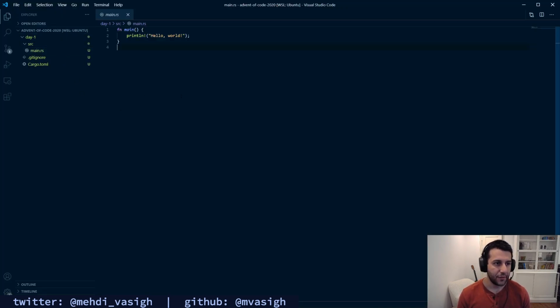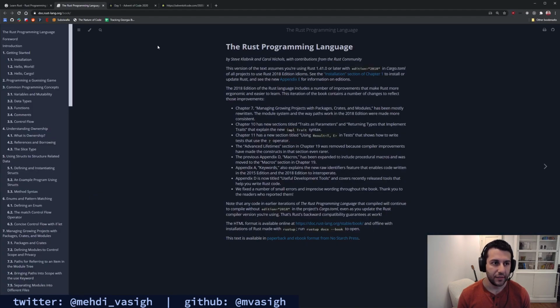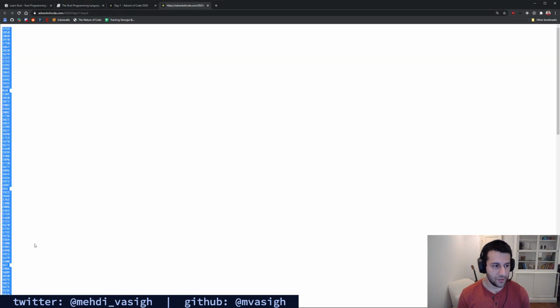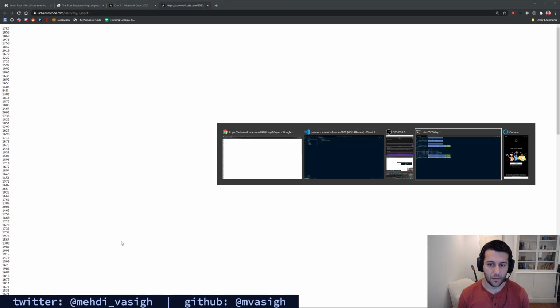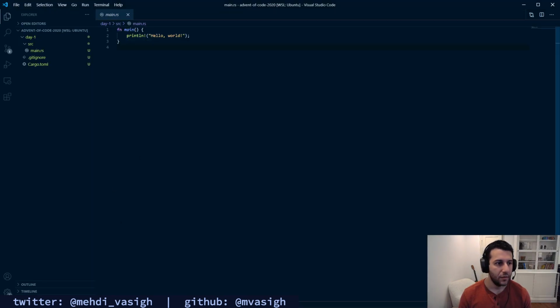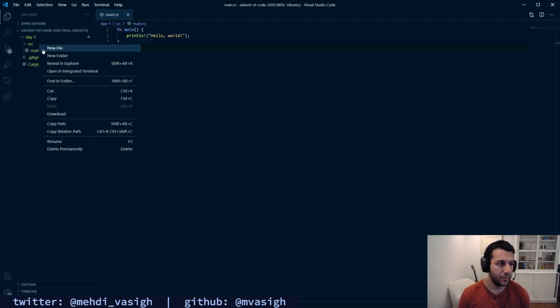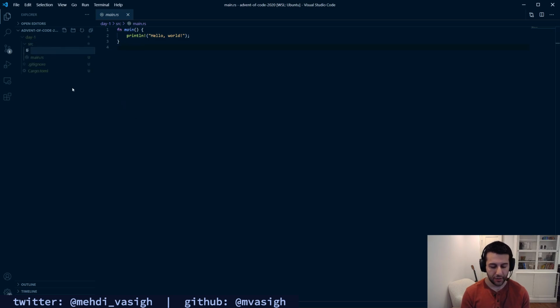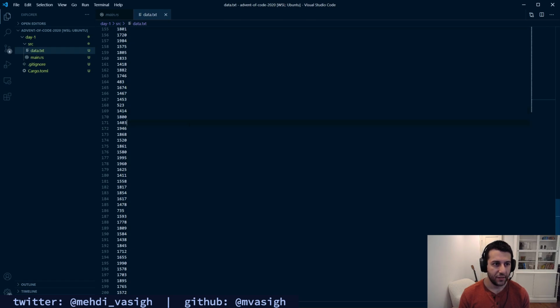So I think the first thing I want to do is actually bring our input data in. I'm just going to copy this, and I'm going to create a new file in my source folder. I'm going to call it data.txt, and just paste all of this in.